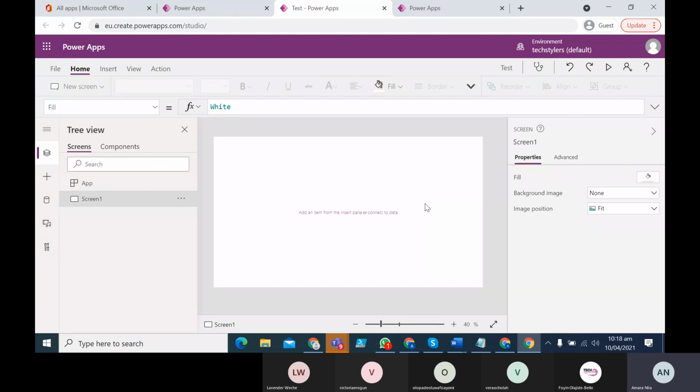All right. So I have a question. Is there a preferred data source, one that is more preferable than the others?